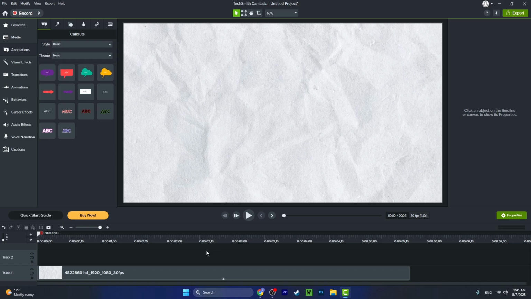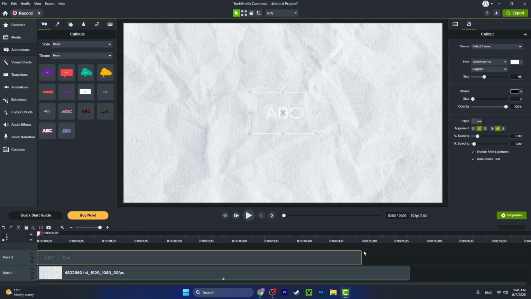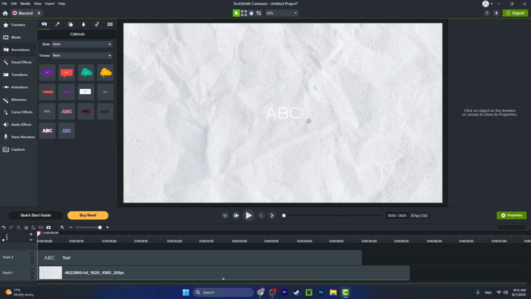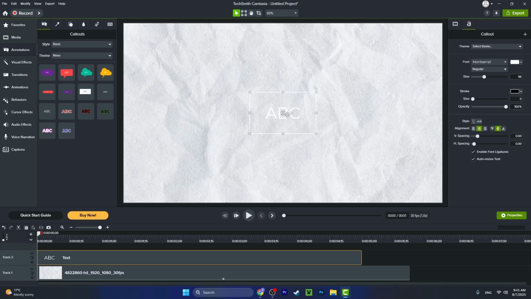Hey, today I'll show you how to add shadow to text in Camtasia Studio. Let's add some text to our timeline, and this shadow to text which you are looking for will help the text to be more readable on a bright surface, and you have to click on it.